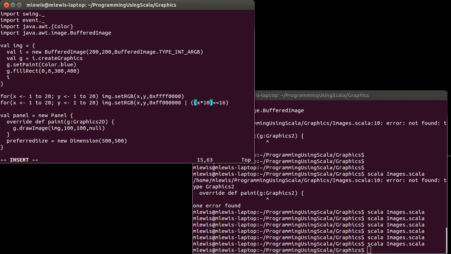Okay, so x is a number between 1 and 20. X times 10 is going to be a number between 10 and 200. And the values that you can store in a single byte go from 0 to 255. So this is a nice number that's between 0 and 255, and it uses a large fraction of the range. But I want just values between 0 and 255 to appear in these lowest two digits. Red needs to be up in these two digits, and so I need to upshift this by 16.